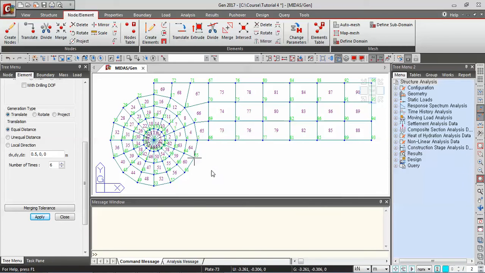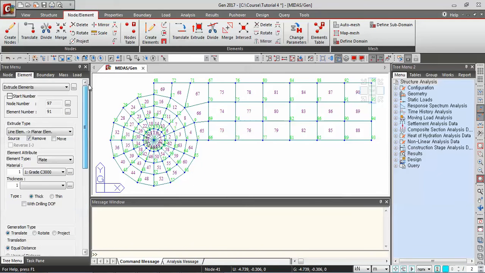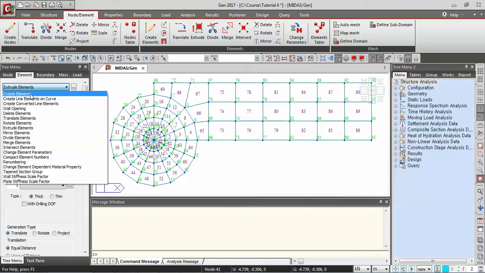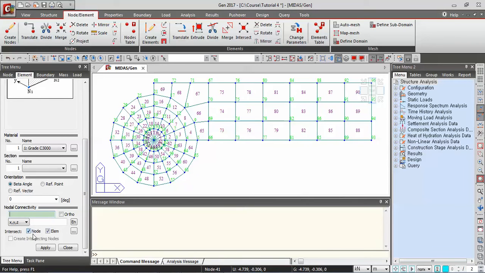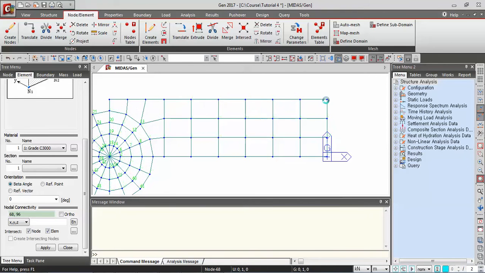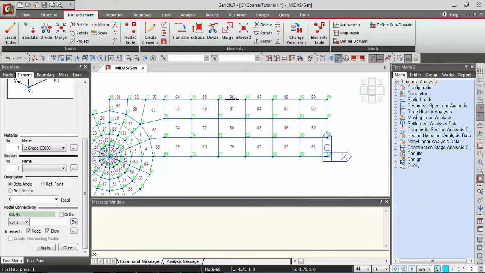So much for that. After doing that, we will be going back to creating elements. Let's create the elements. This time, let's go back to the truss. Just like what we did earlier, we will make sure the node is intersected. Nodal connectivity, we will create the truss between nodes 68 and 96. That is the node at the end. So, we have created a truss in this particular area that we cannot see yet.